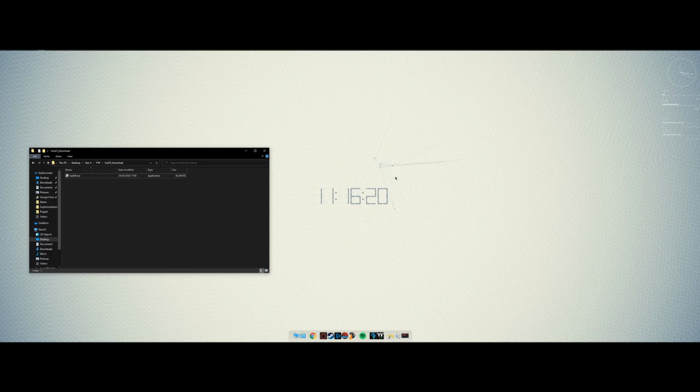Hi, welcome to the demonstration of the lockIT application. First off, this will be the application that the user will download initially. We'll just briefly go ahead and look at the install process.